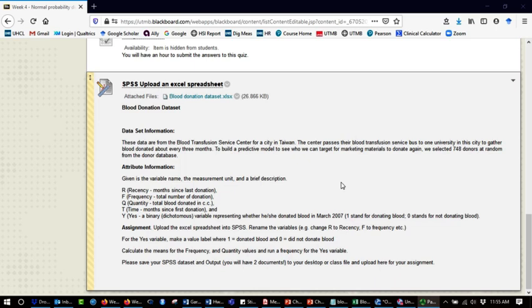R is recency, months since last donation. F is frequency, total number of donations. Q is quantity, total blood donated in cc's. T is time, which is months since the first donation. And Y is yes, a binary or otherwise known as dichotomous variable, representing whether or not he or she donated blood in March of 2007, where 1 stands for donating blood and 0 stands for not donating blood. It's dichotomous because it's either 1 or 0.